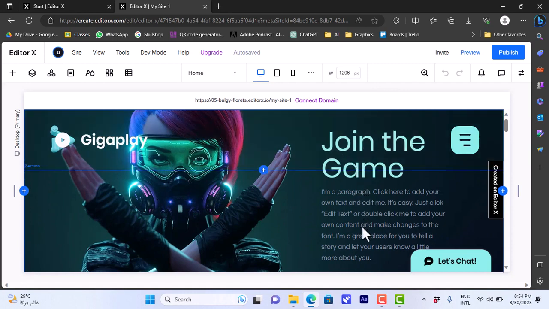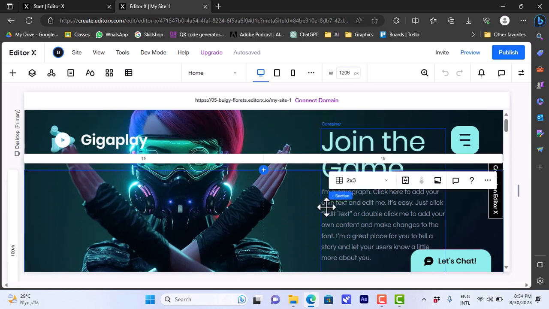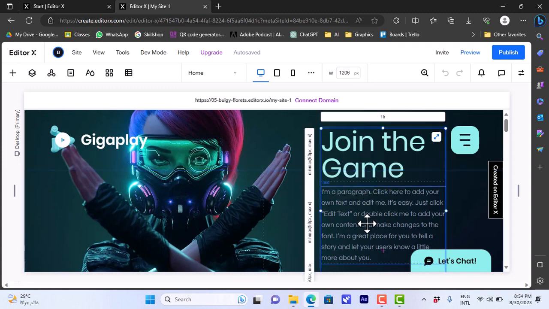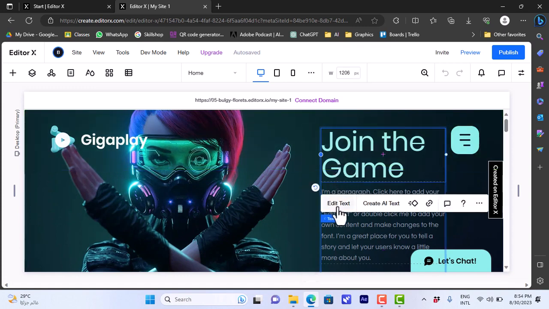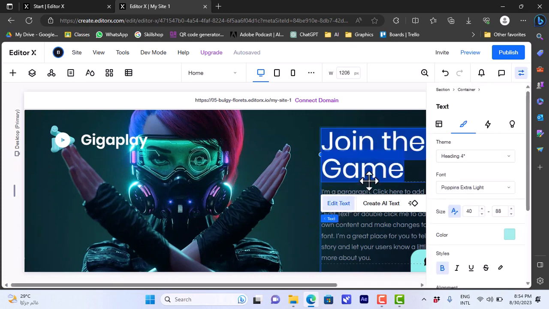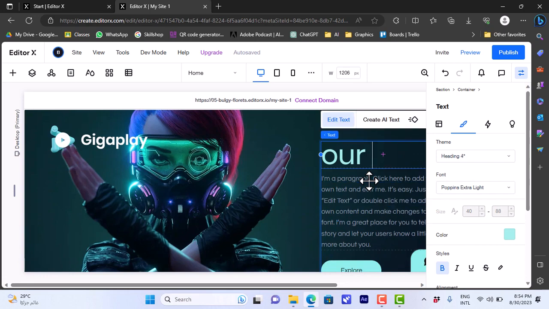We can choose any of the elements, like this text box, for example, this text that says join the game. Here it says container. If we click on it, we can edit the text here. You can see if we hover over the text, we can click on it and then click on edit text. Let's say our website.